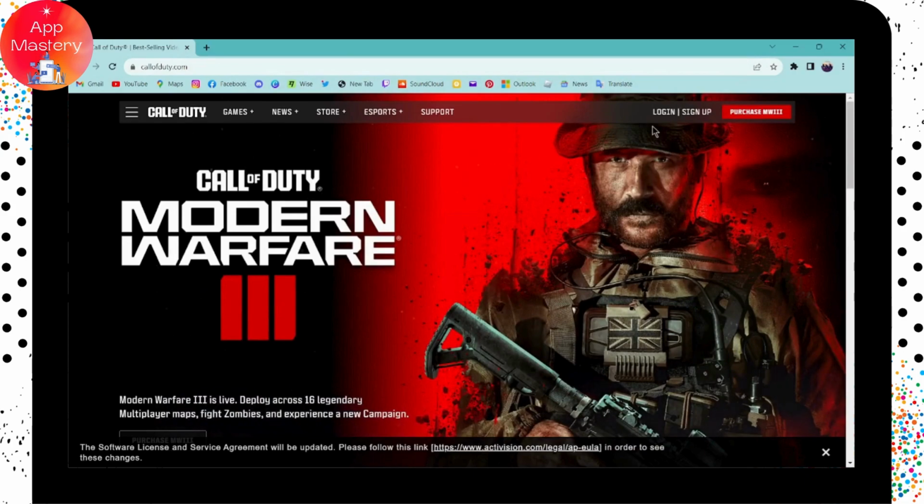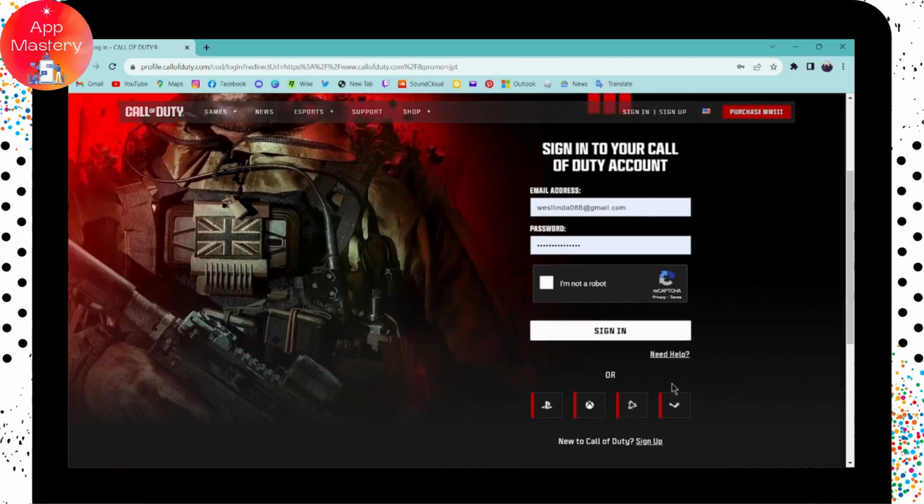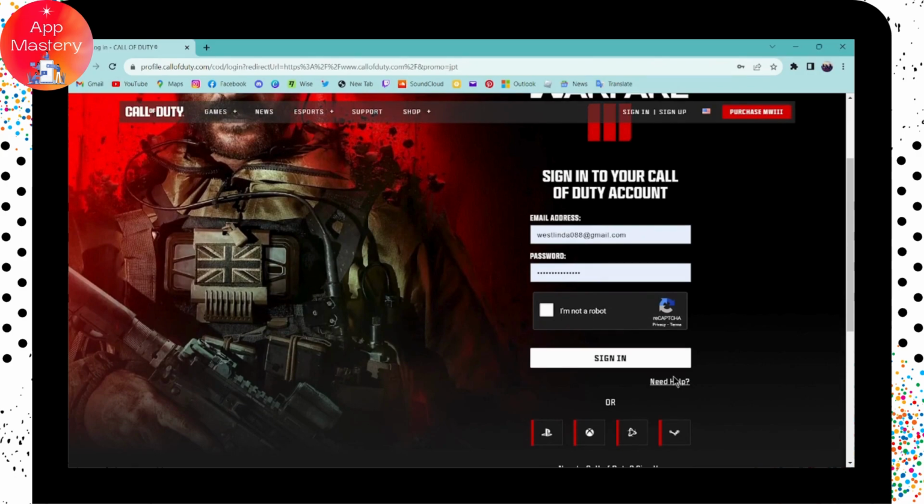and then go for the first search result. And here on the upper right side you will have the login option. Simply click on login, and here if you scroll down, you can enter your email address in the first blank, and then you have to enter your password in the next blank. And if you need some help with your email address and your password, then you can go for Need help, and then you can get some help.